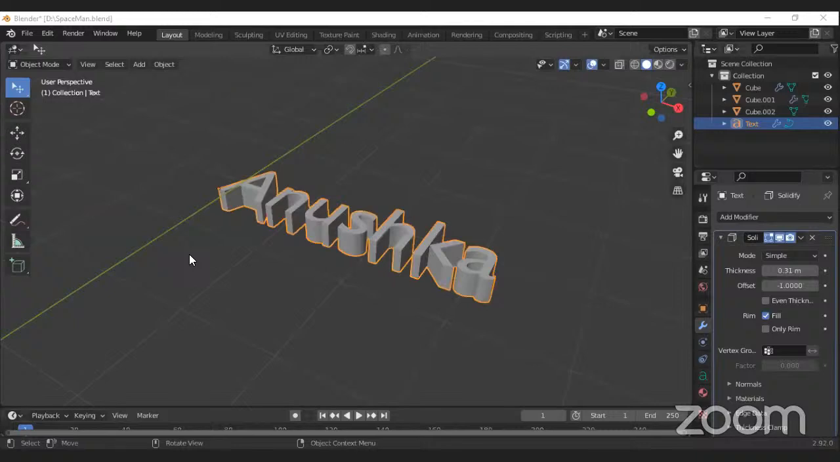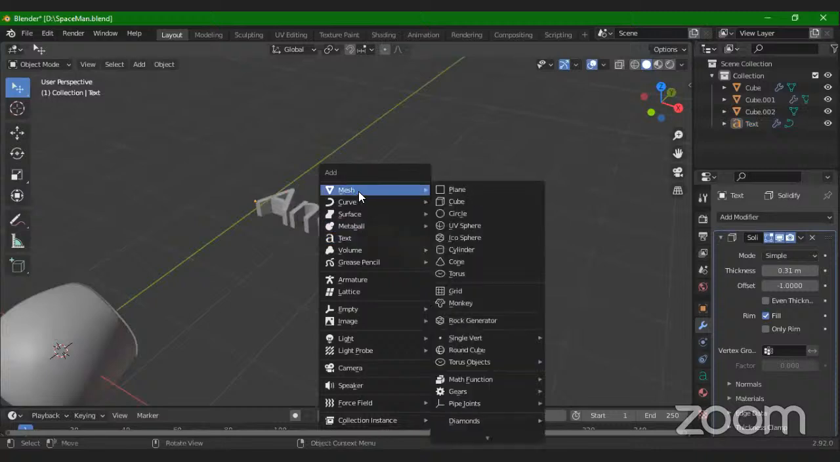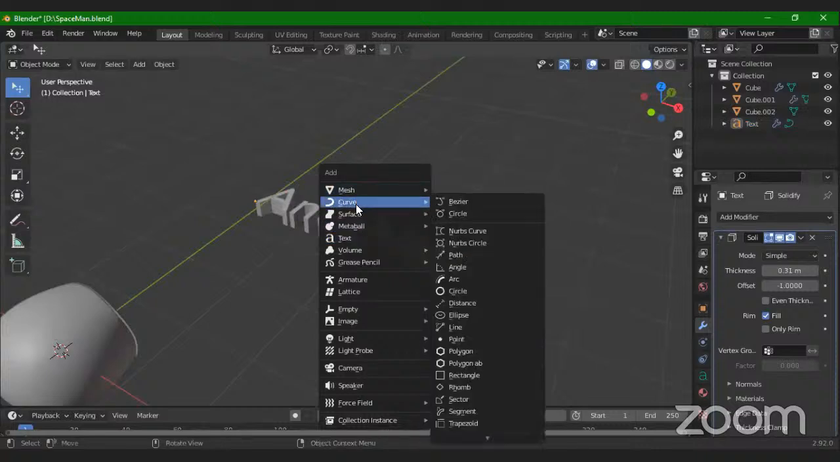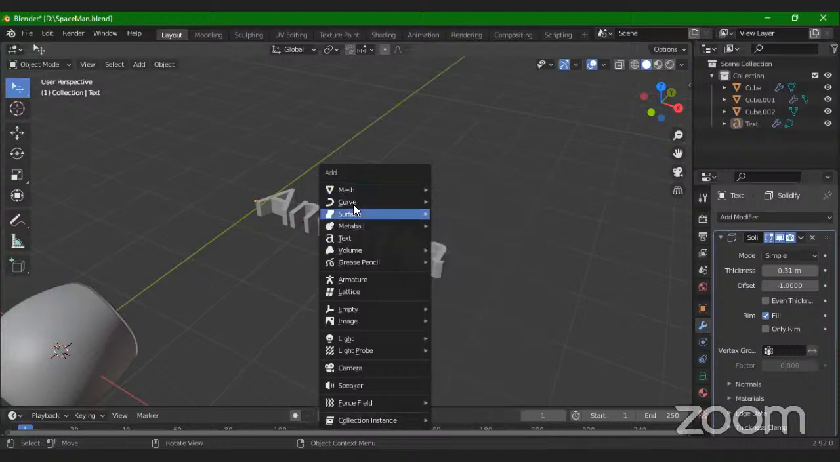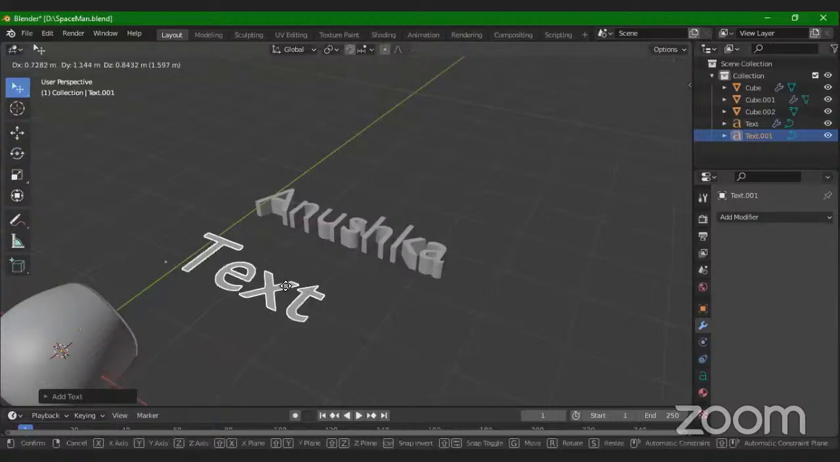First, press Shift A on your keyboard. See, I'm pressing Shift A on my keyboard. Where you were adding mesh, you don't have to go there. From the top, the fifth option is text. Click on this and your text will appear where your cursor is right now. My cursor is at origin, so it is there. So I'm taking it far from that.